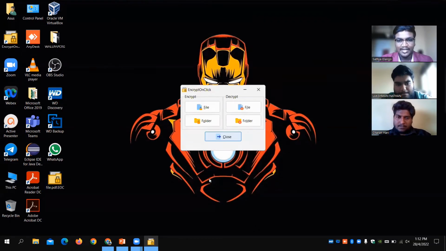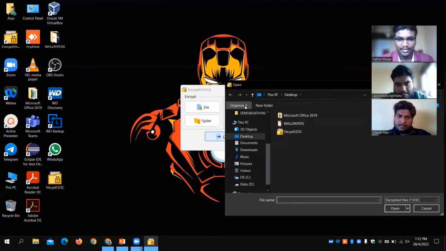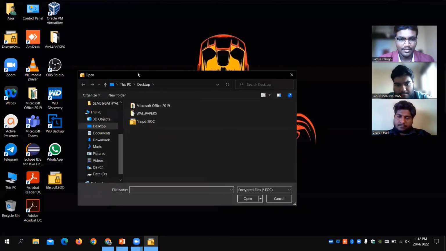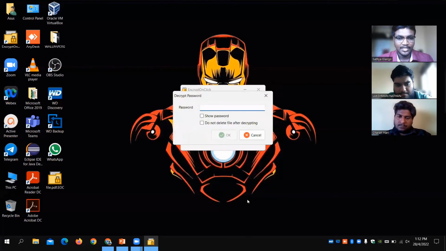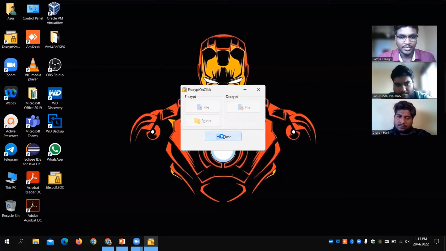So to decrypt this, follow the same steps as I used to encrypt the file. Go to the decrypt column and choose the file option. And you can see this encrypted file here. Click that and click open. It will ask you for the password that you keyed in just now to encrypt the file. After that, click OK. You can now see the file was decrypted successfully. I hope you all understand how this software works.